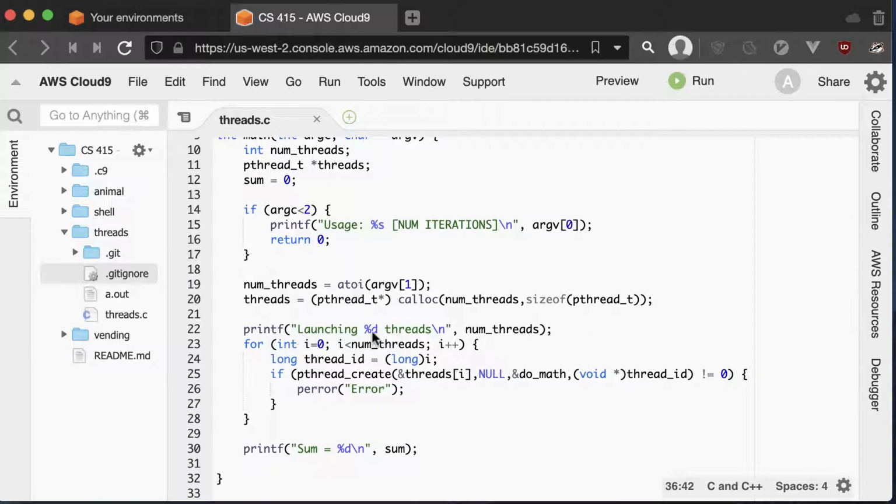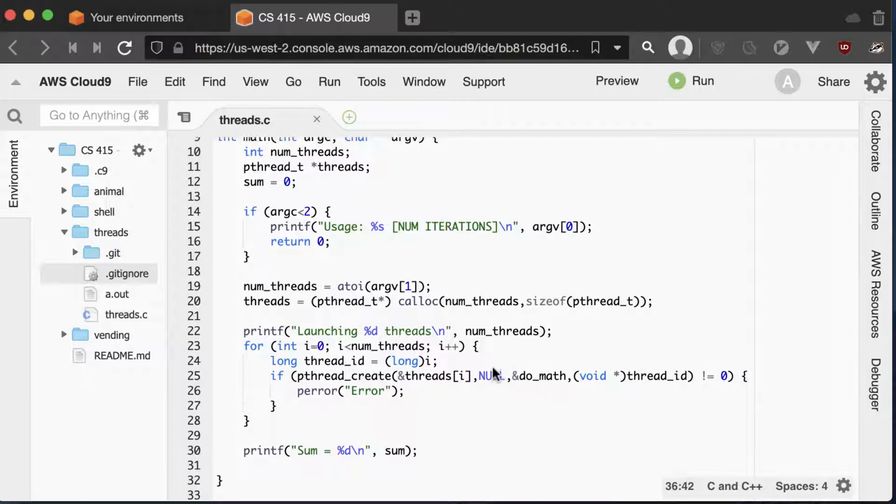And then we're going to launch a certain number of threads, and this pthread_create is a function that will launch a thread. So let me go over the parameters. The first one is the memory address of where we want to store that handle. Again, the handle is a way so that I can communicate with this thread after I launch it. Next is our attributes, and we're just going to use the default attribute, so I'll just do NULL here. The next is the method that the thread I'm going to launch should run. So it's the address of the do math method.